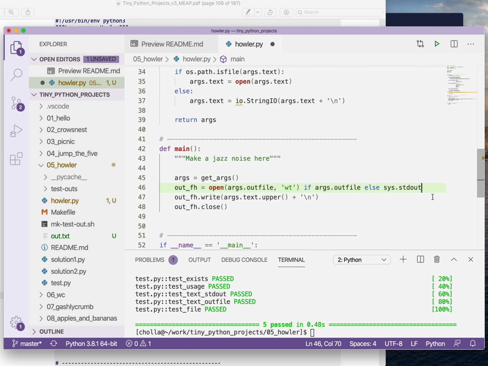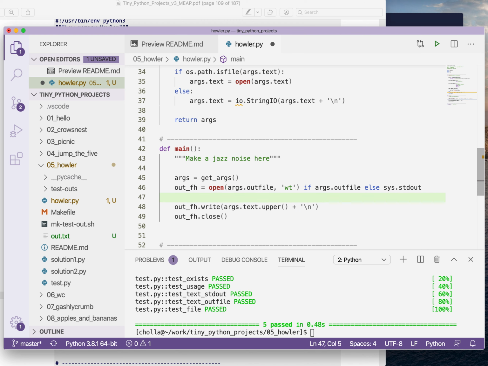But now what we're going to do is iterate over the lines in the file handle. So for line in args.text, we're going to write that line upper. And then when we're done with this loop, we'll close the file handle.